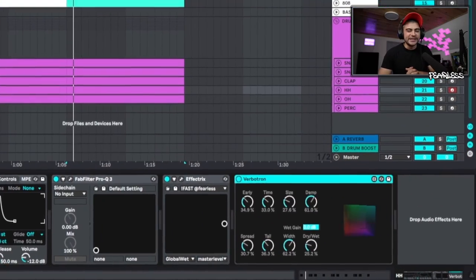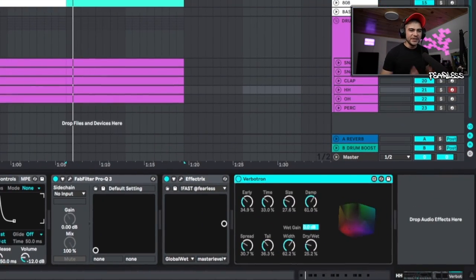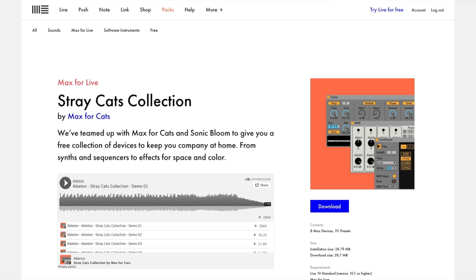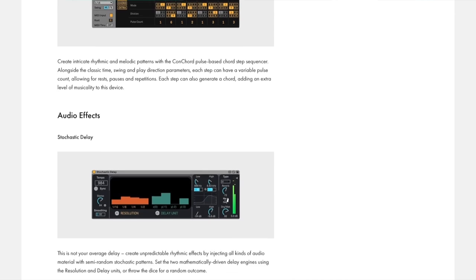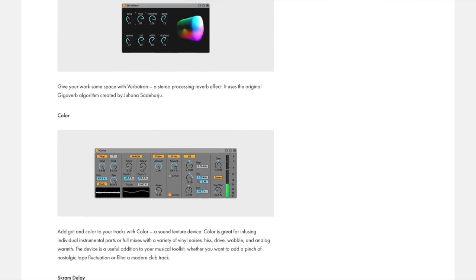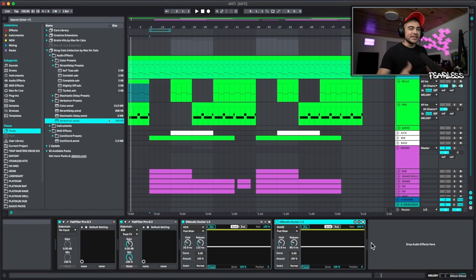The first thing we're going to take a look at is the Verbatron, and this is a reverb based off of the Gigaverb algorithm, which was an older Max for Live plugin that was free, but it sounds amazing. And this is from the Stray Cats collection, which is a free download. And there is a ton of really dope plugins in here. We're going to look at a couple of the other ones later, but definitely worth a grab if you don't have it. Let's throw this on our melody group.